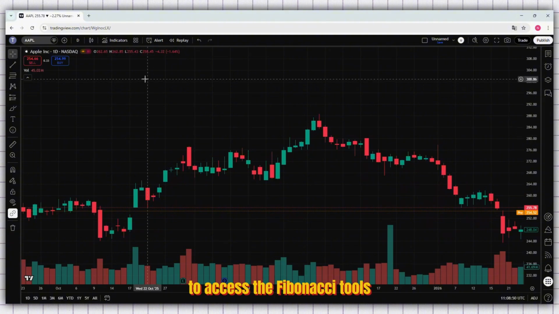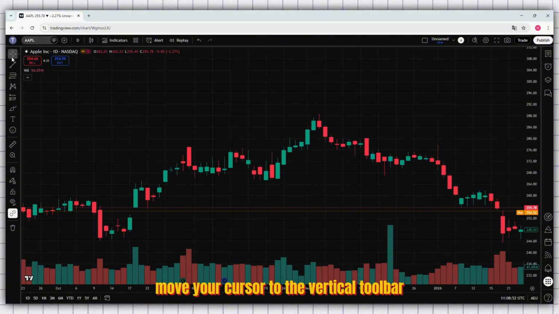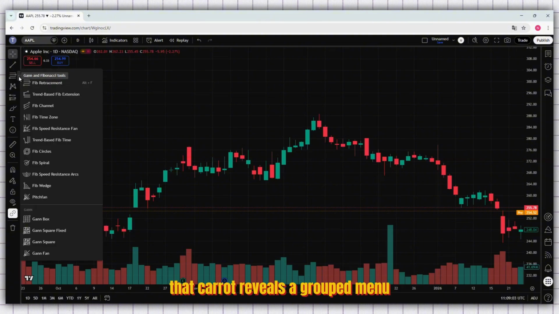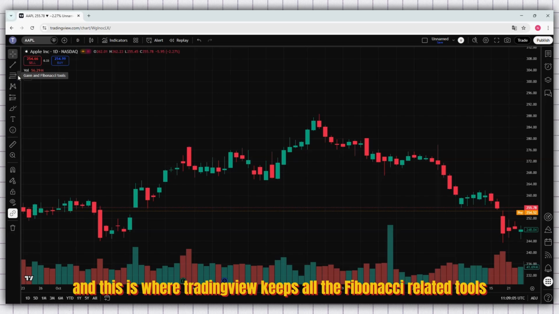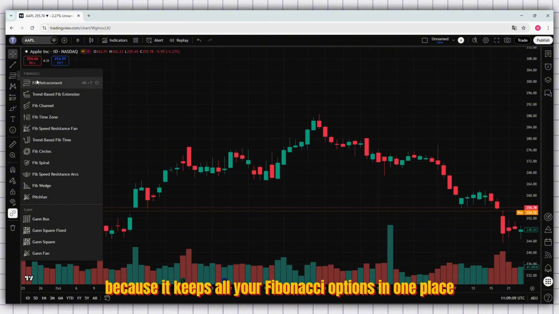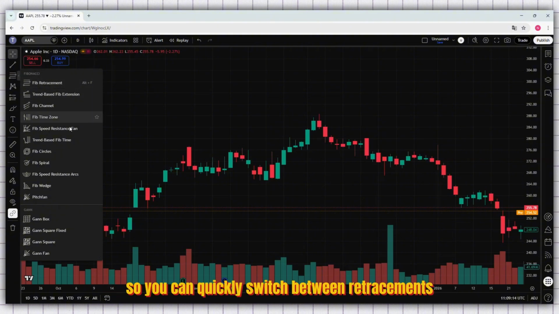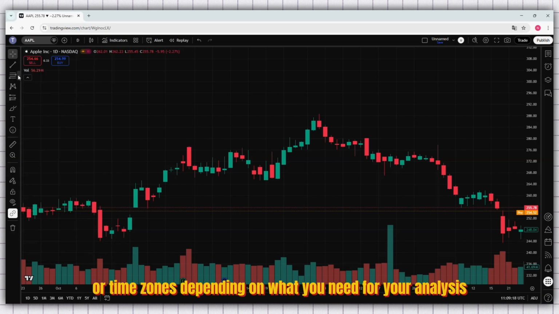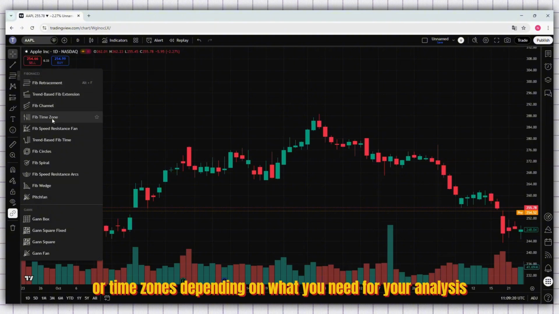To access the Fibonacci tools, move your cursor to the vertical toolbar on the left side of your chart. Find the third icon from the top, then click the small caret or arrow on that icon. That caret reveals a grouped menu, and this is where TradingView keeps all the Fibonacci-related tools. This grouped menu is helpful because it keeps all your Fibonacci options in one place, so you can quickly switch between retracements, extensions, fans, or time zones depending on what you need for your analysis.